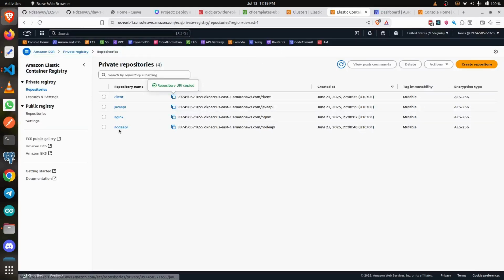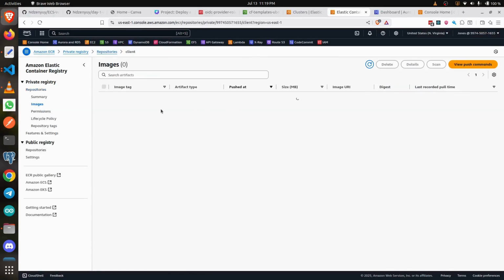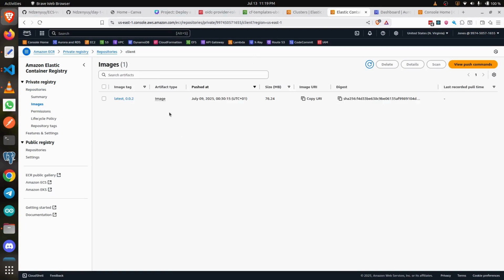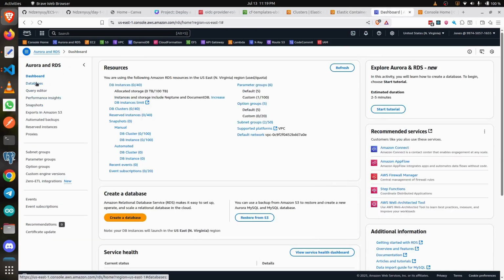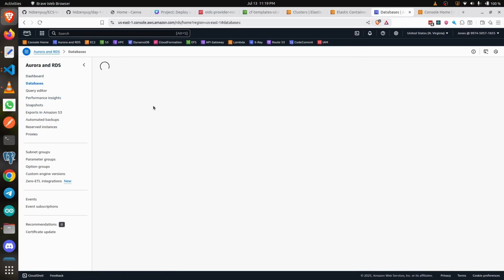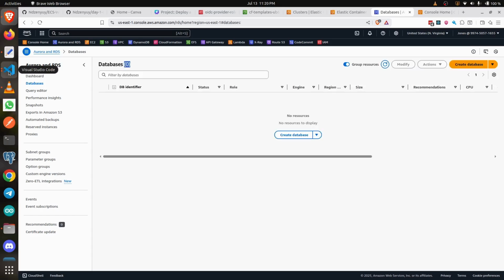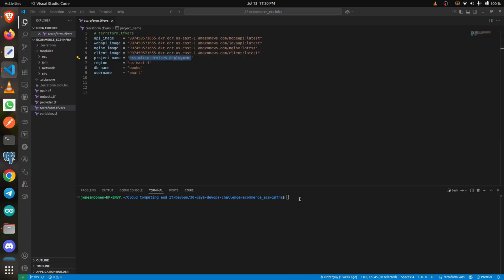Now let us look here. We have our repositories created. Before now, I have pushed some containers up to it. Let us see. Yes, we see the latest, one container is pushed there for all of them. That's the size. Now for databases, let's verify that no database has been created. Zero databases. So now we are going to apply in Terraform and see how our services are deployed, one after the other.